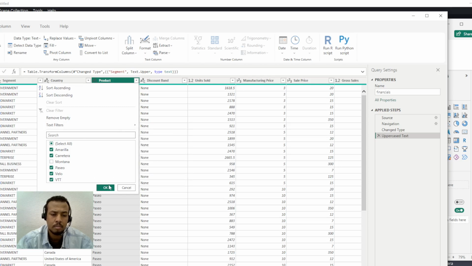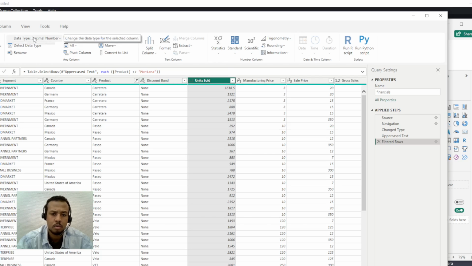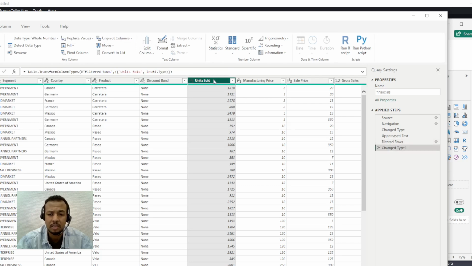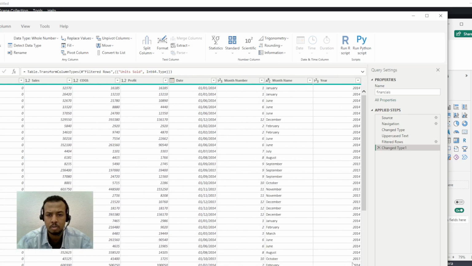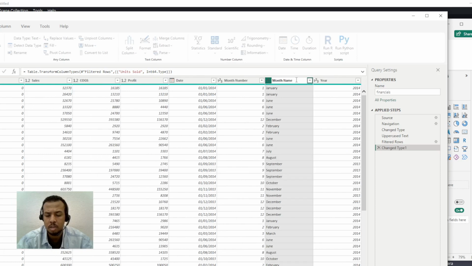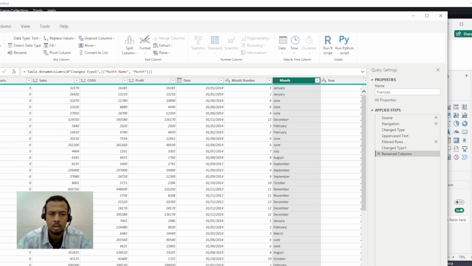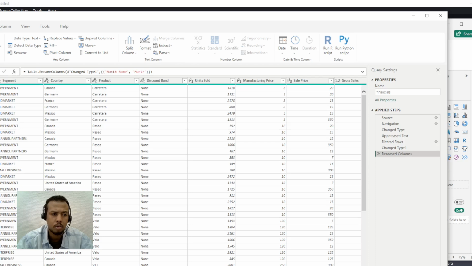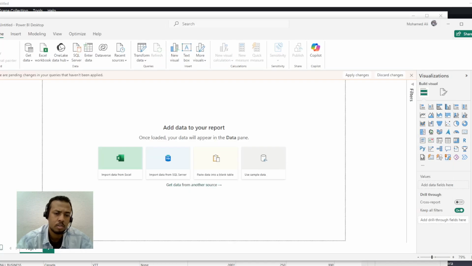And then for units sold, I want to make them whole numbers. Whole numbers are more convenient and easier to understand than decimal numbers. I also want to change the months into just a month number, not a month name. I don't need the month name. So that's basically it. Today I wanted to show you only how to transform data. Then you go to Home, choose Close and Apply, and your data is ready.